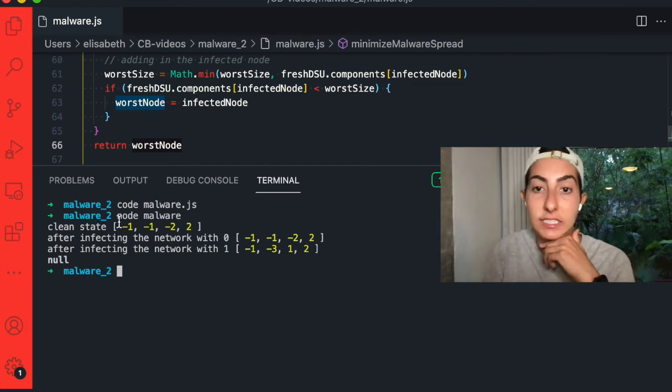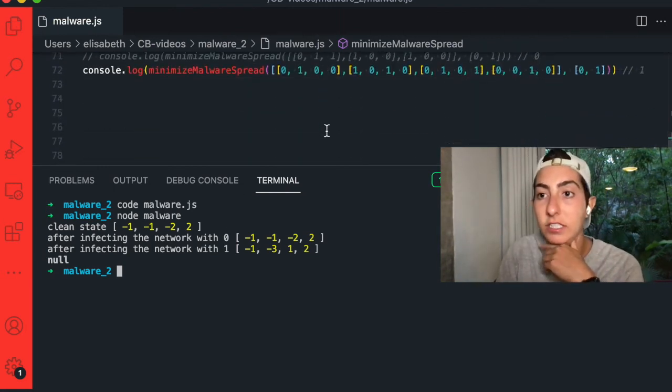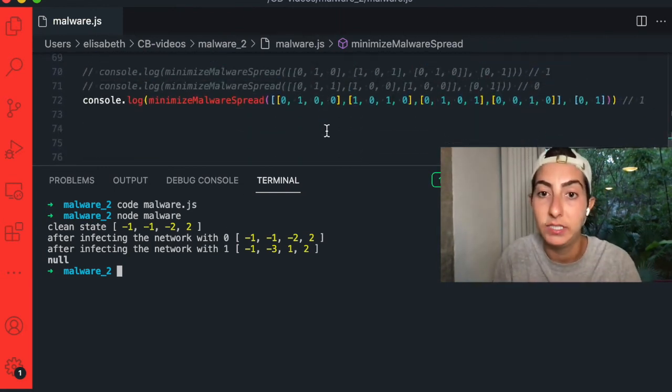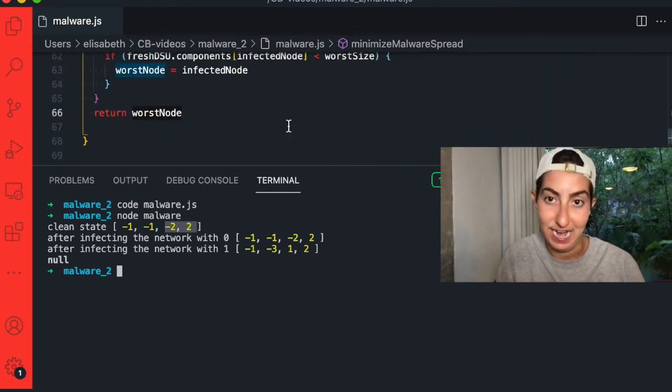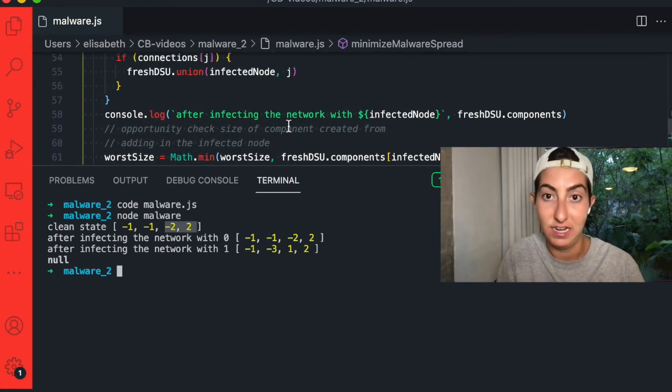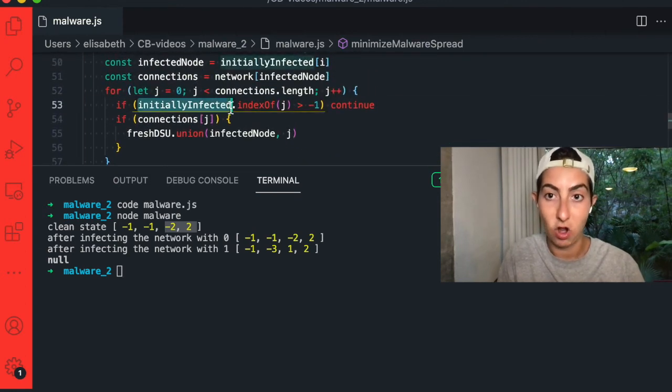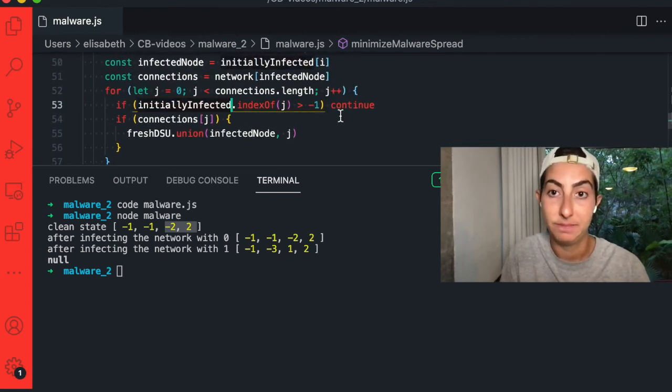Okay, so we have our clean state, right? And let's look at our input again. So we have those connections, right? After we remove those first 2, the only connection we really care about is that there's a connection between 2 and 3, which is signified here. When we infect the network with 0, we have the same exact thing because we don't add any of its connections, because none of them are to any of the other nodes, right?